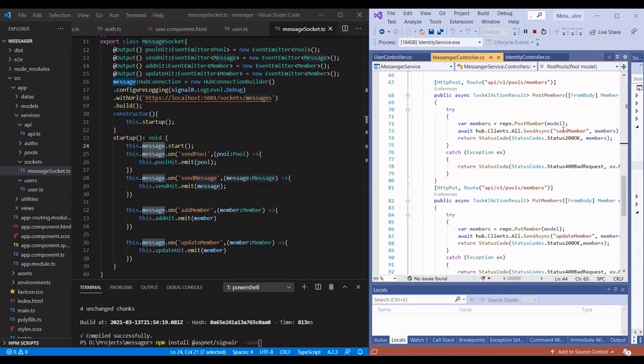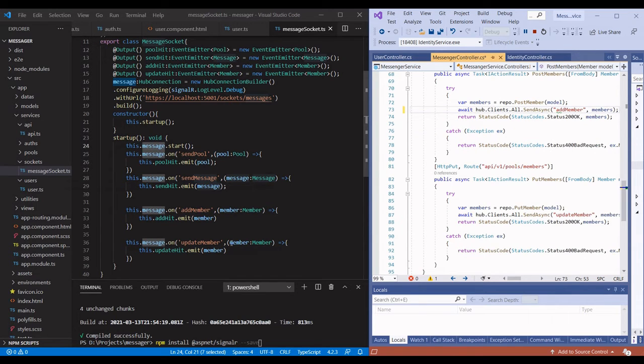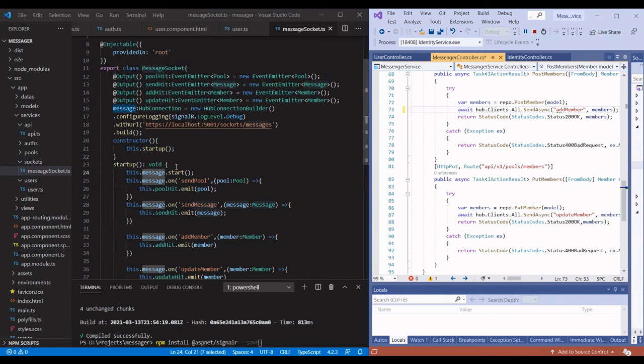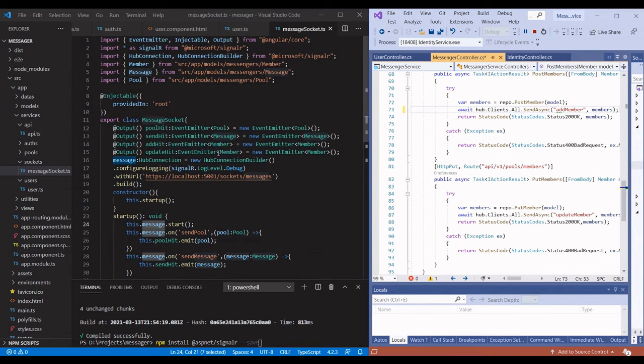That is wrong, so that should be add member. So add member is going to be hooked up over here to add member. We're going to pass in the members, and we're going to output the add members to add hit. We're going to be listening to the update member here. We're going to pass in a member. We're going to hit the output event here, update hit, and we're going to emit that. And we'll be listening for these events in another class, and we'll be acting on the model changes there.